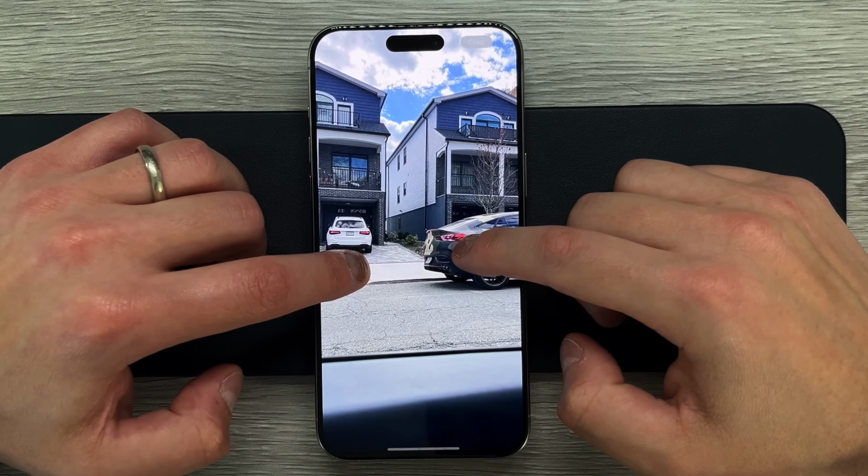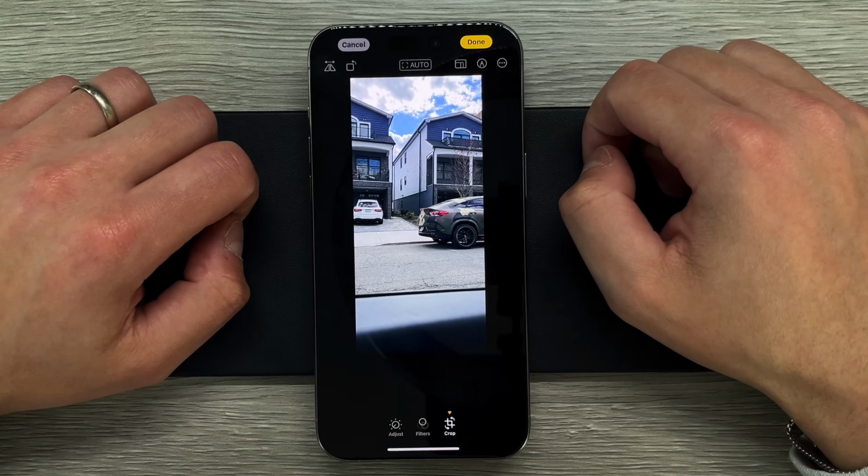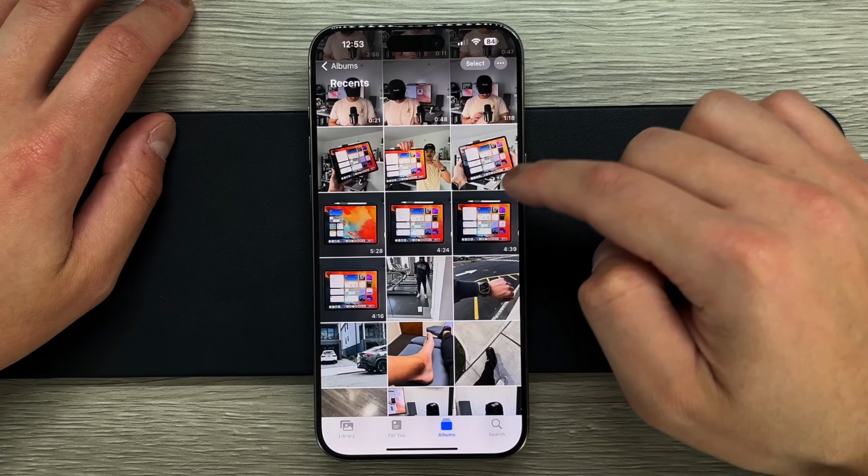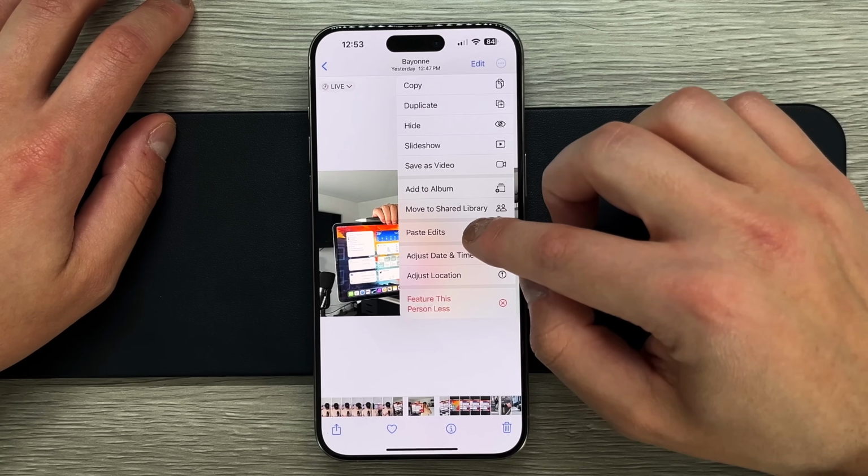So were you aware that you can take any photo in your Photos app library, zoom into it, and then instantly crop it so it fits into the wallpaper format? Or that you can actually copy edits from one photo and then paste them onto another photo and have those edits come through to that brand new photo?